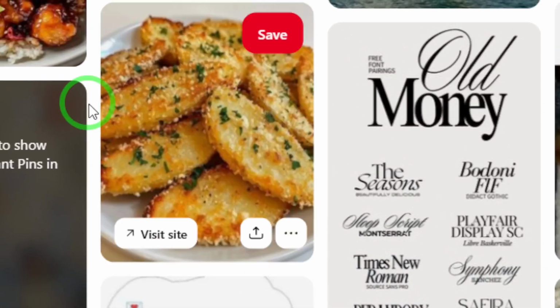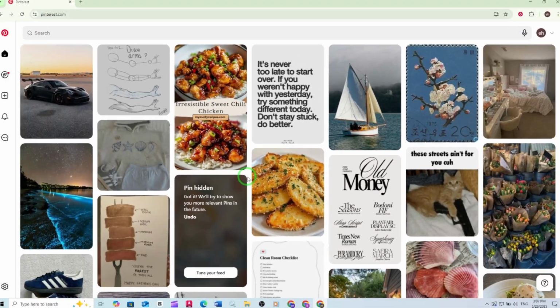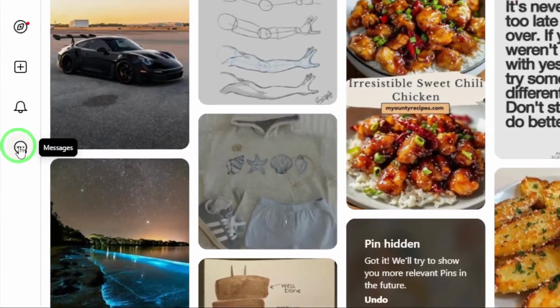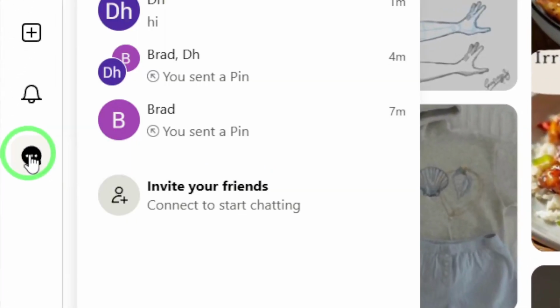Once you're on your homepage, look to the left side menu. You'll see several options there, and one of them is Messages. Click on Messages to open your inbox where all your conversations and group chats live.